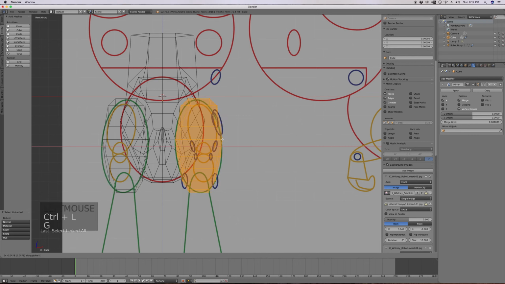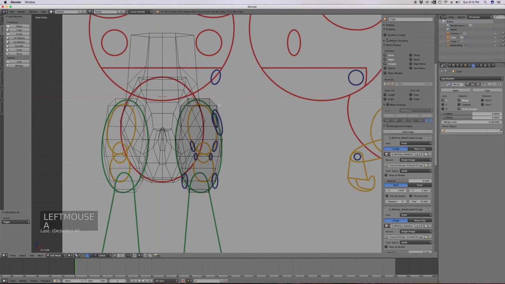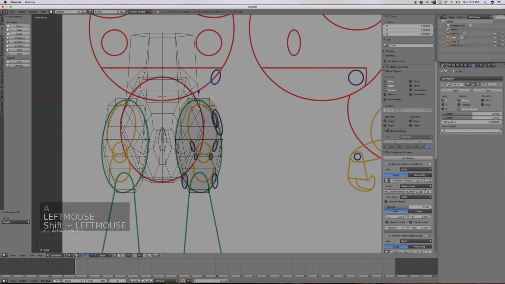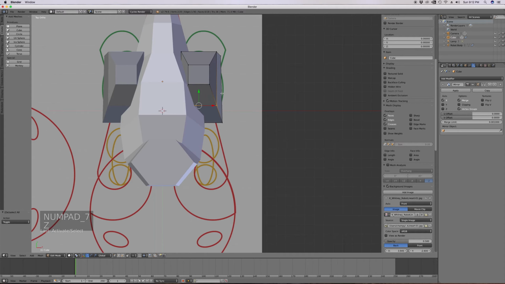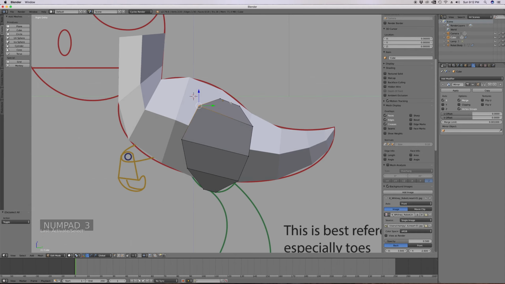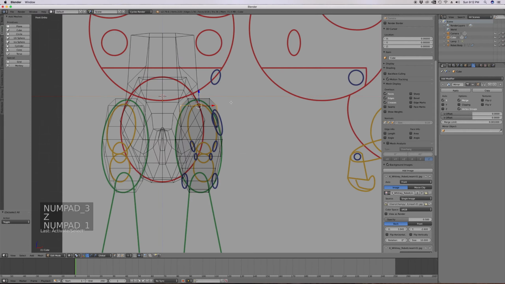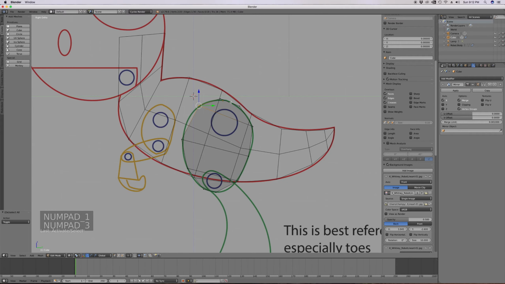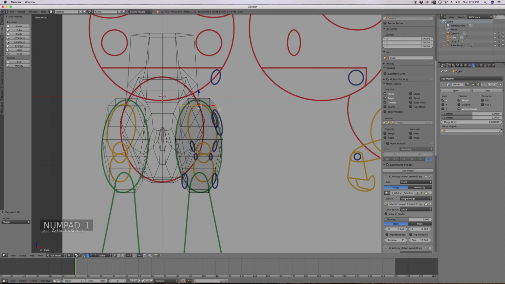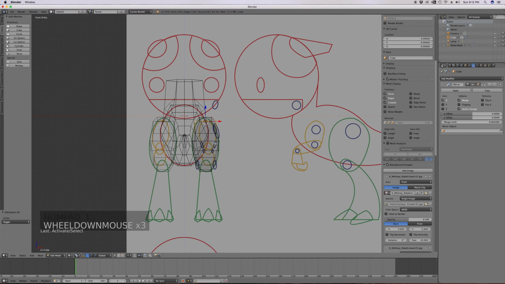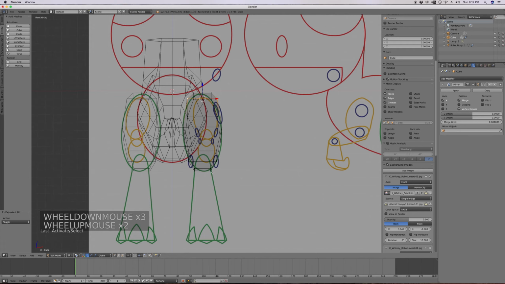Control L, grab it in X, and line it up there a little bit. This right here doesn't look right to me. Let's see where that sits. Okay, so this is an interesting design. Alright, I'm gonna go with it for now. We'll see how this whole thing works out.